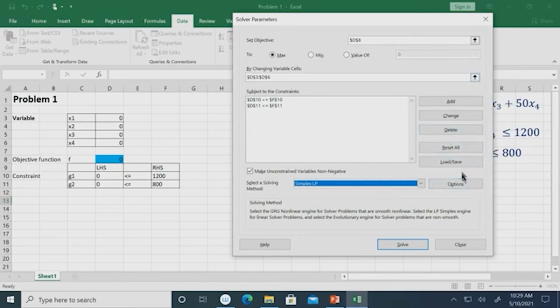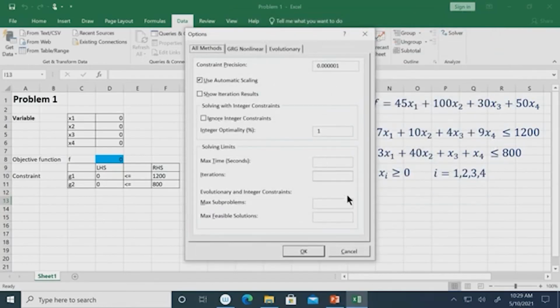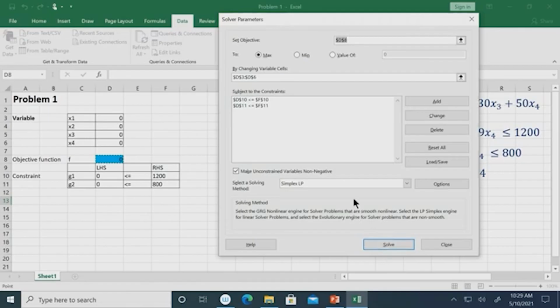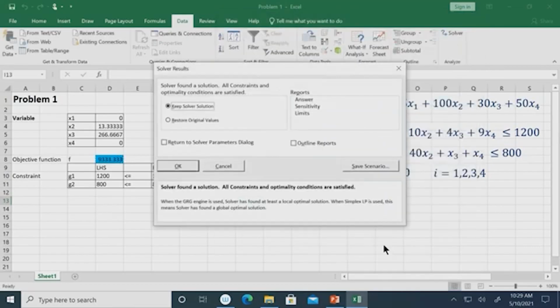You can go to options and change the parameters here, but I will use the default parameters. So, I am not changing anything here. So, I can solve it. If I have defined my problem correctly, I should get the solution. So, let us solve it. Yes. Solver results show that solver found a solution, and all constraints and optimality conditions are satisfied.